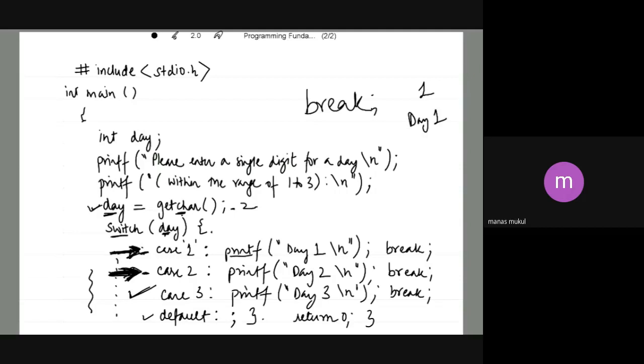After that, it is going to execute this line. When it executes break, it will skip all the lines which are inside this switch block. The switch block is within these two braces. So all the remaining lines of code it is going to skip, and it is going to return to a line which is after the switch block. So in this case, when I enter 1, only day 1 gets printed.